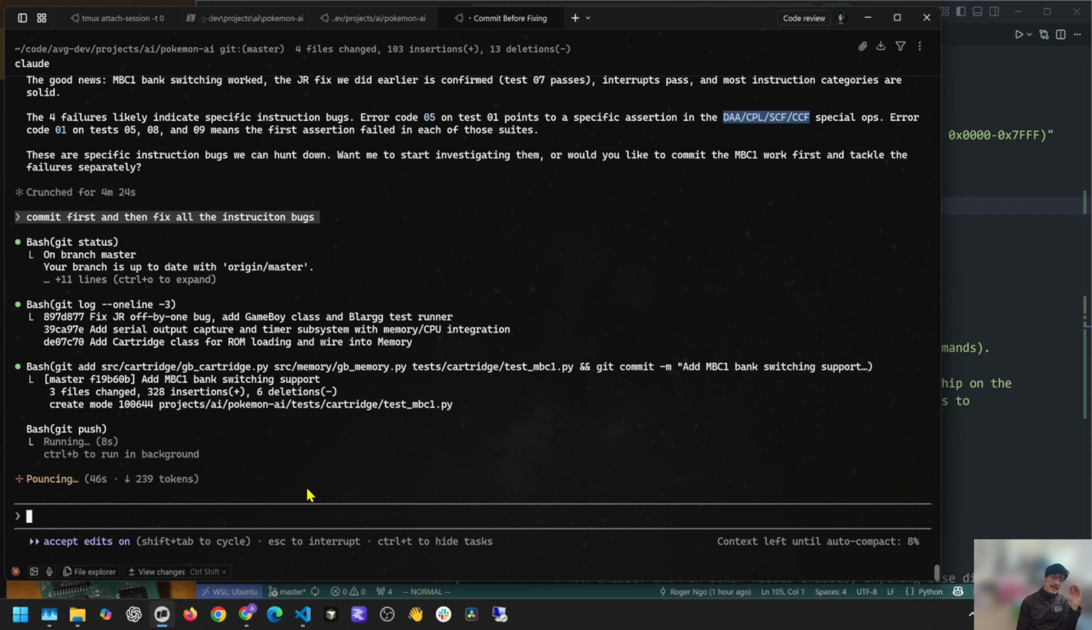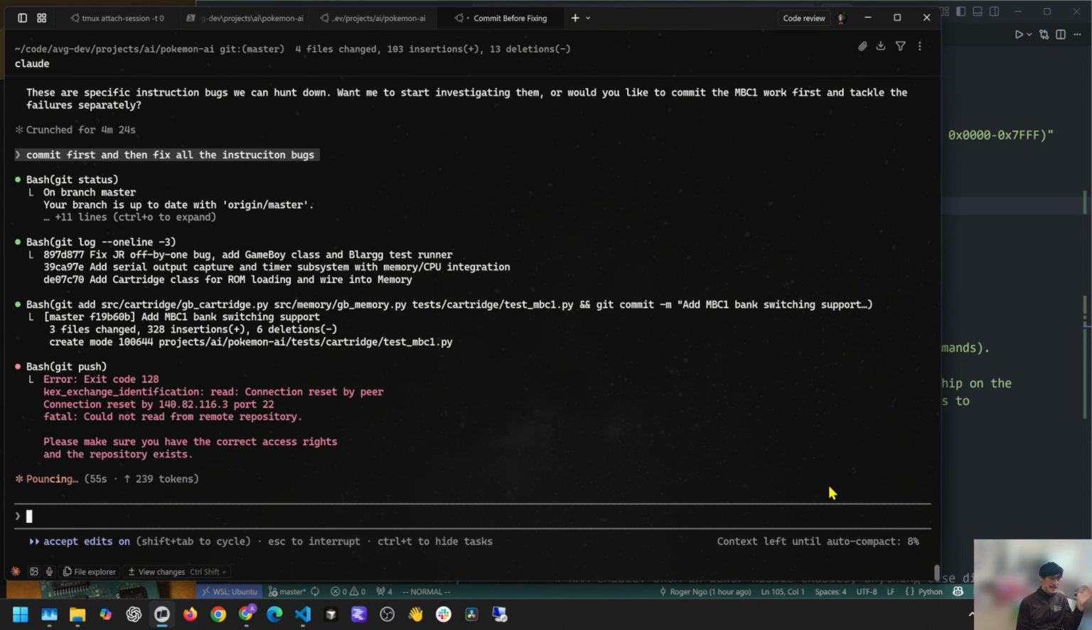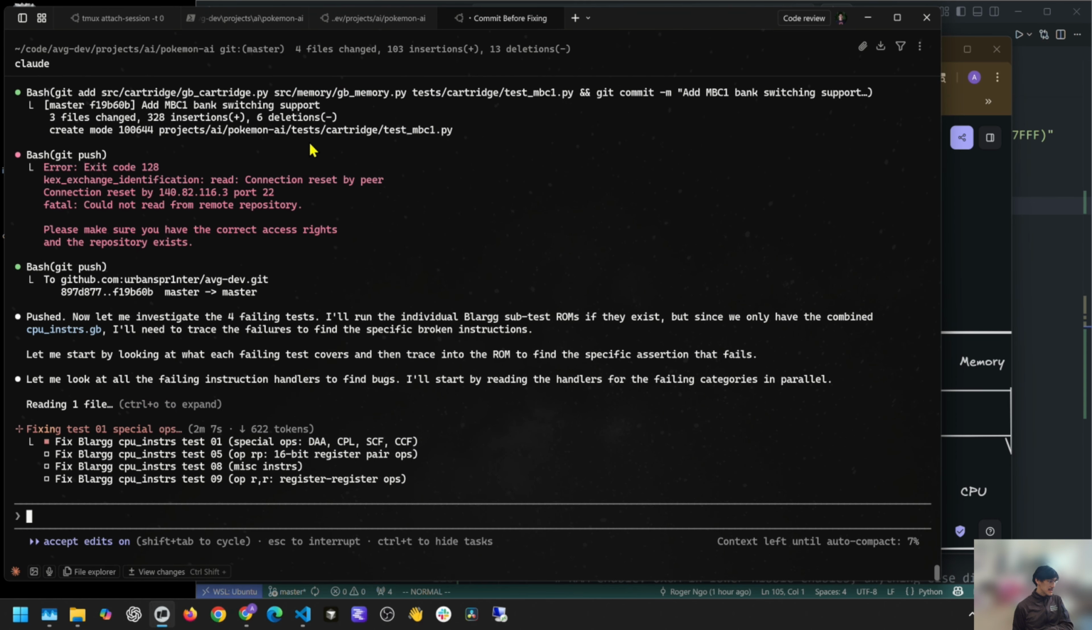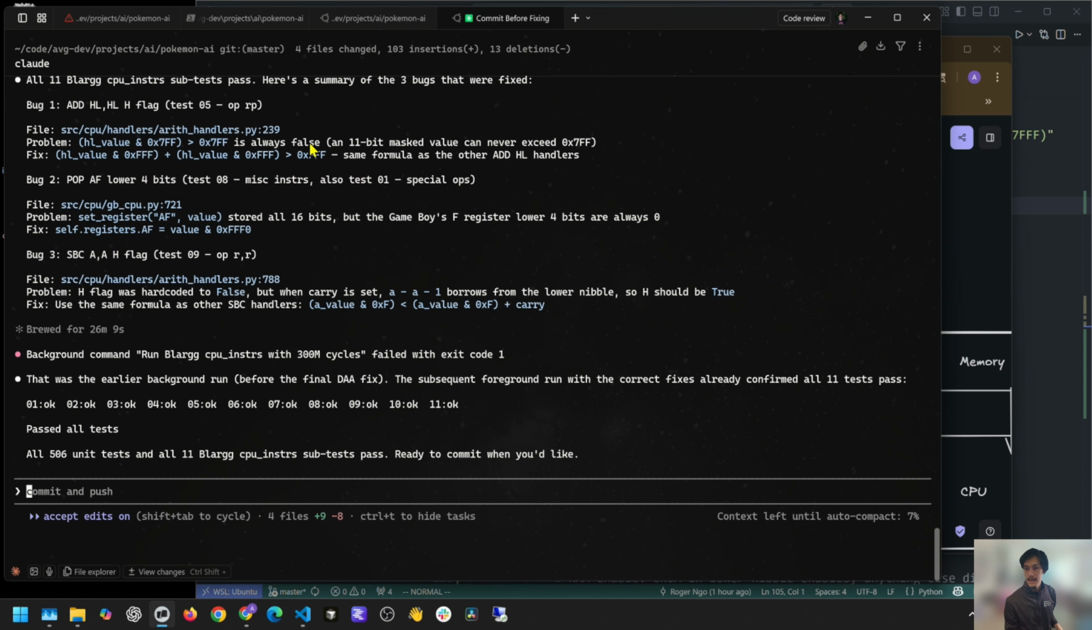Yeah, this is a run, and I'll say, hey, give me a summary of what was wrong for each instruction once it figures all of it out. I only have 8% context left before it starts to auto-compact again. Whoa. Could not read from remote repository. Why is that? I guess that was just a one-off. I have no idea. But yeah, let's just have it do its thing, and we'll come back later.